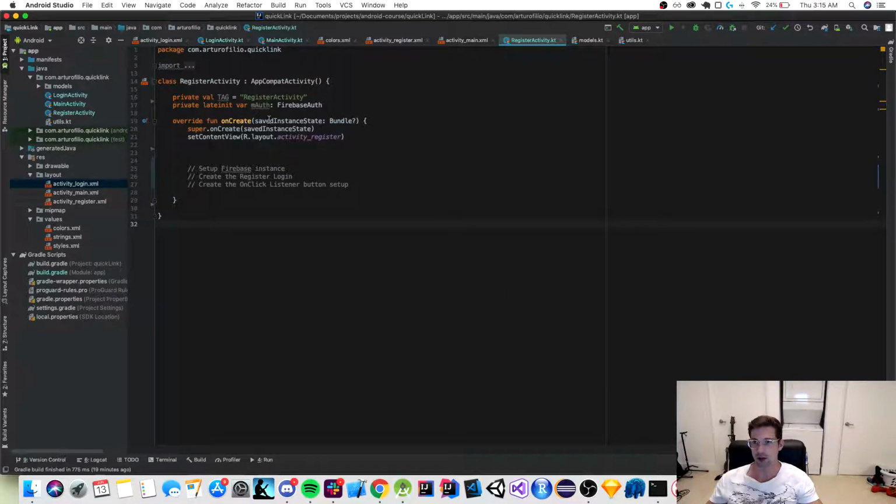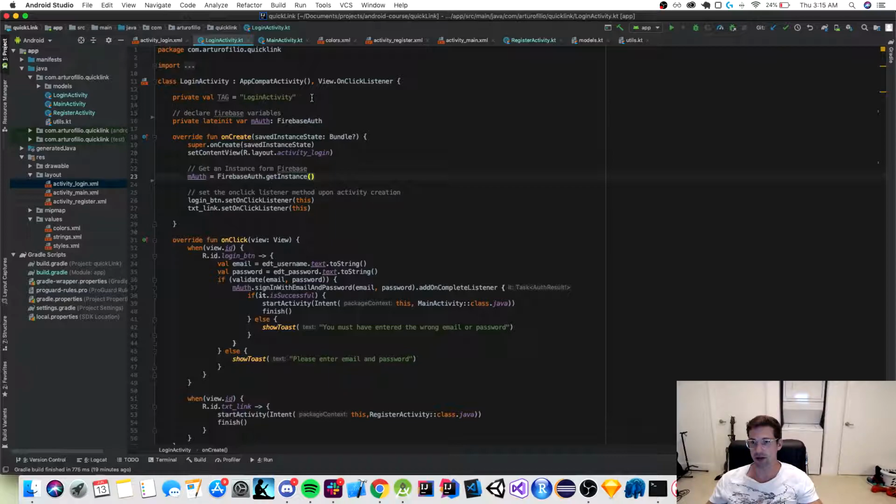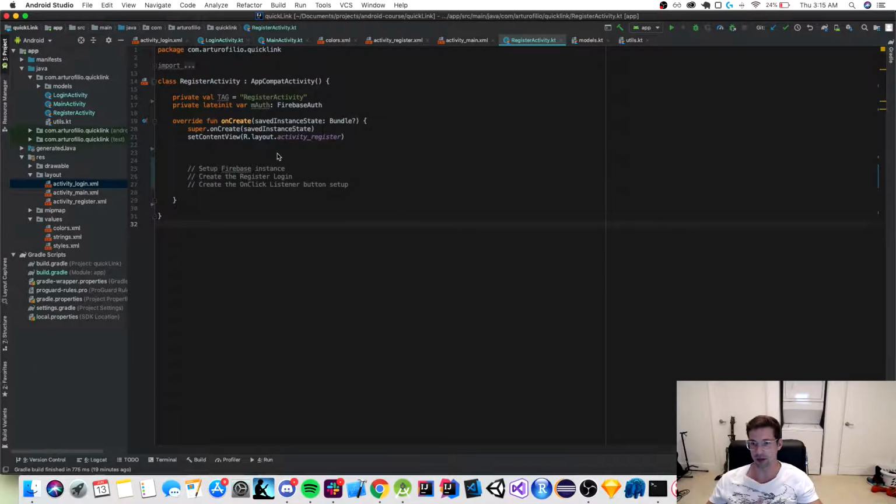Okay. So just like we have here in login activity, we have private lateinit var auth: FirebaseAuth, and then we have this. We're going to do the same. I can copy paste it if you guys want, but it's not that bad. FirebaseAuth.getInstance. So we want to get the instance inside of the onCreate function. So now that we have that going on, then we want to create a register activity.